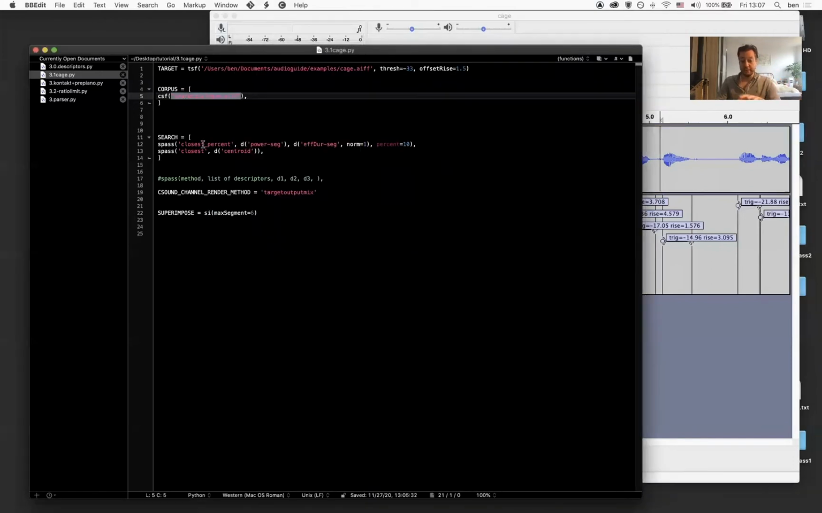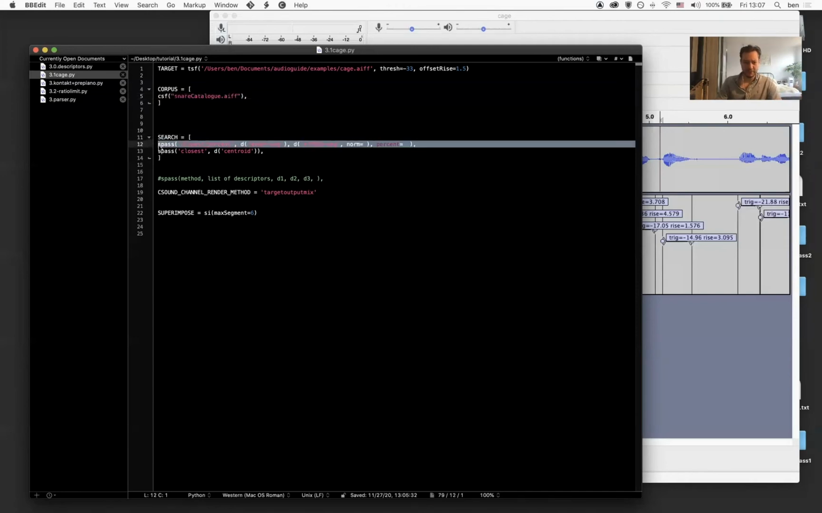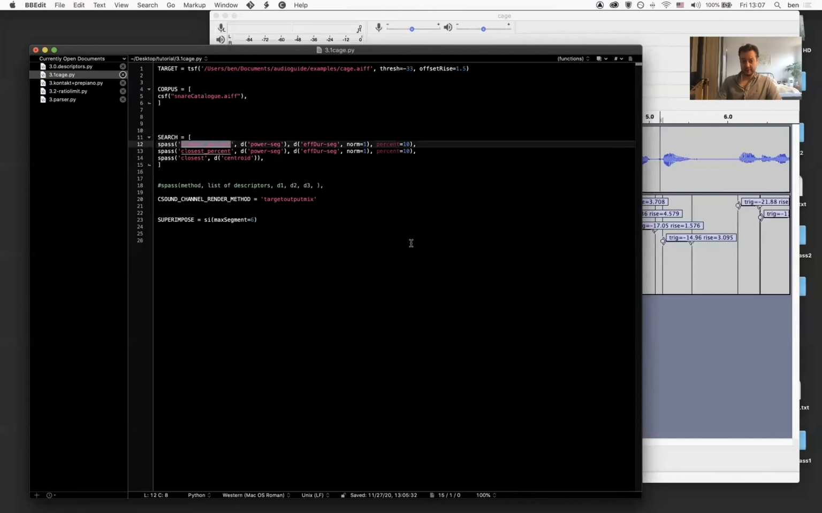So let's try a different approach, which does enable that kind of more piecemeal, chain-like granular synthesis. I'm going to keep the closest percent in for now, but I'm going to add a third search pass to start off our search. And this is a search pass method that we haven't talked about yet called ratio limit.